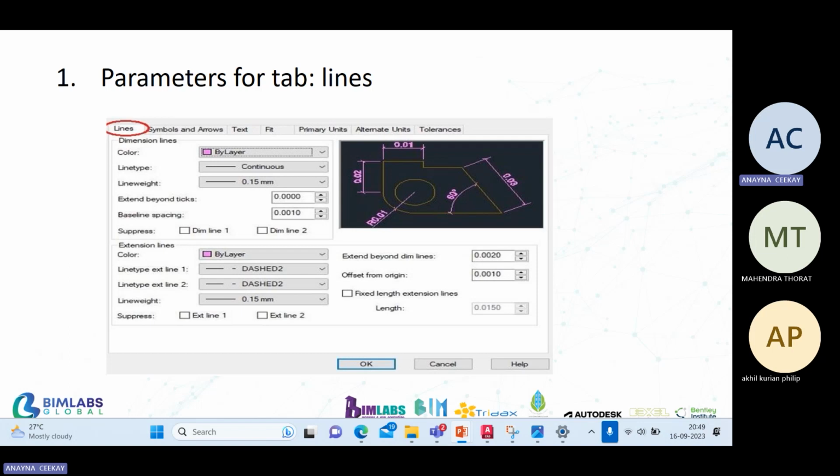For the dimension lines, the color should be ByLayer. The line type should be continuous. The line weight should be 0.15 mm. And the extend beyond ticks should be 0. The baseline spacing should be 0.01.